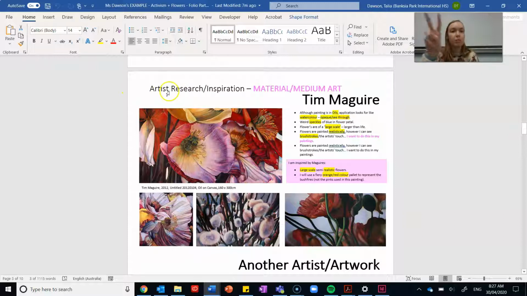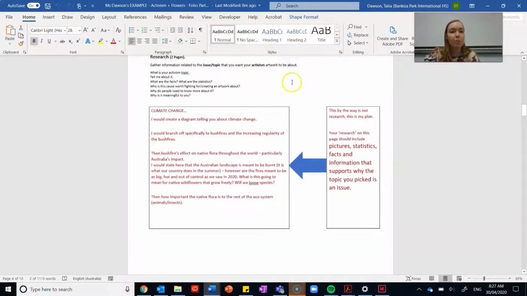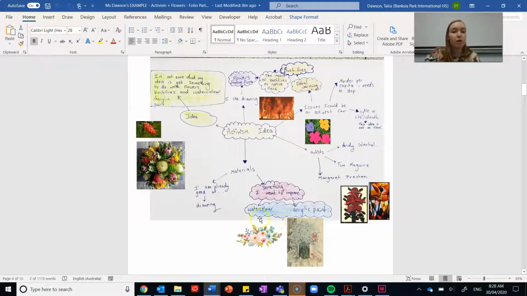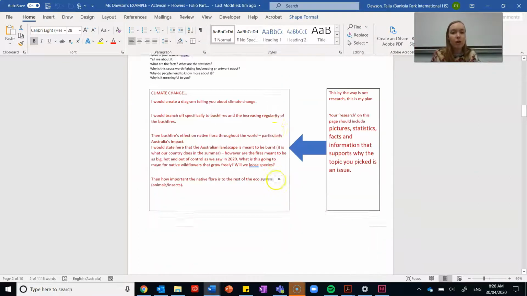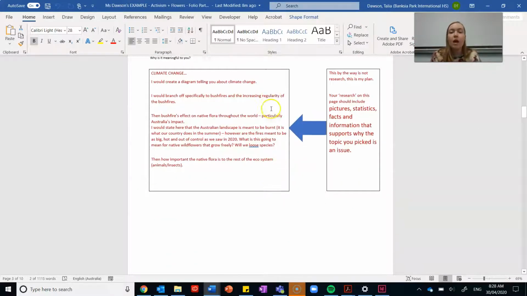Now, there's going to be 2 pages of artist research and 2 types of artist research. The first type is material or medium, okay? So if you are interested in doing, in your mind map, you said the material you were looking at was watercolor or acrylic paint or clay or whatever it is that you want to use. Remember, you have free choice, okay, just as long as we have it.